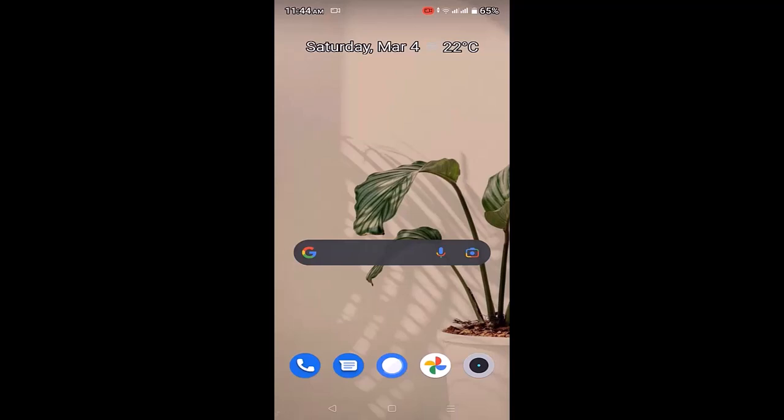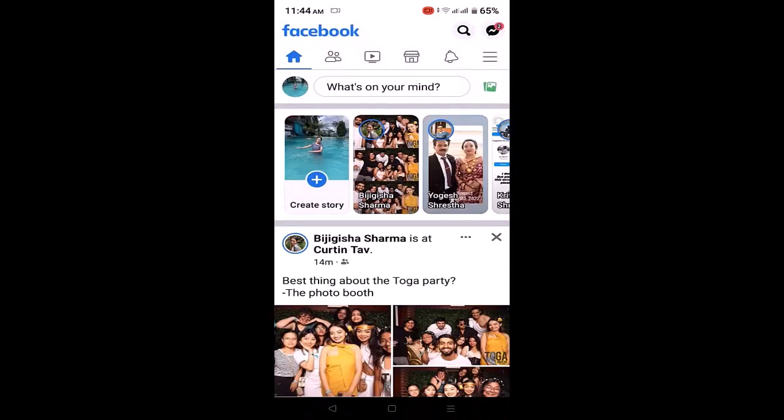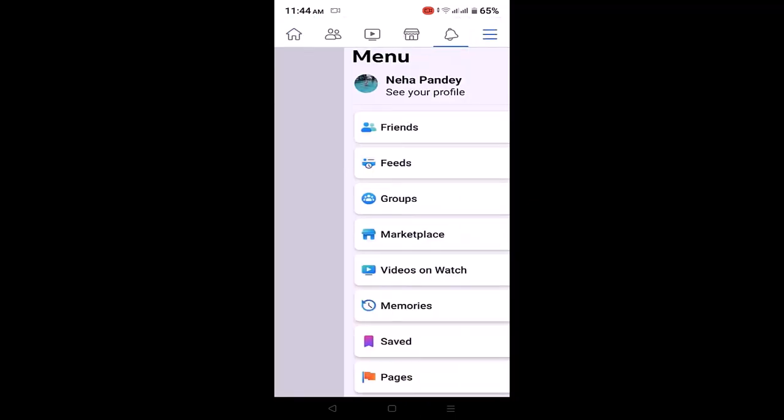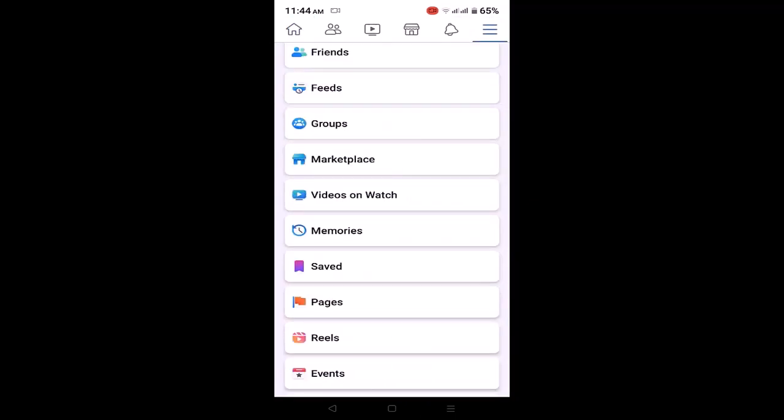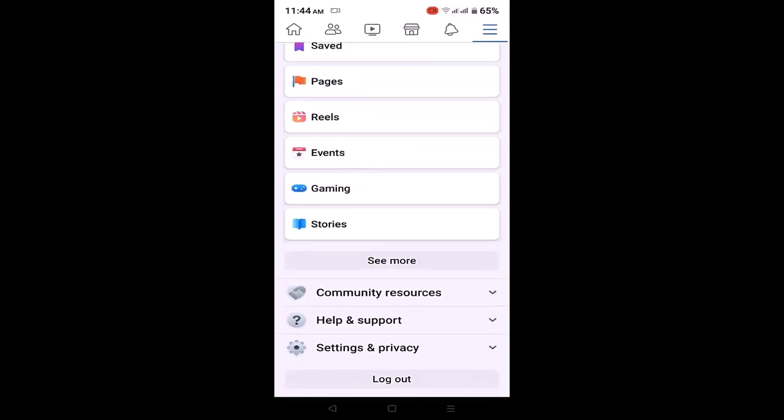Moving on with the procedure, log into your Facebook account, and you'll be directed to the home page. Now on this interface, in the top right corner, you'll be able to see a tab bar icon. Just click on it. As you click on the tab bar icon, a menu page appears. Now on this interface, scroll down right to the bottom, and right at the bottom you have an option, settings and privacy.